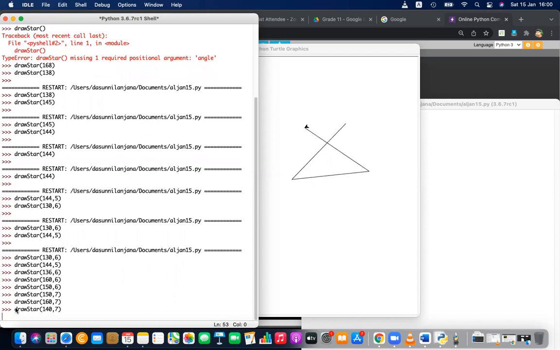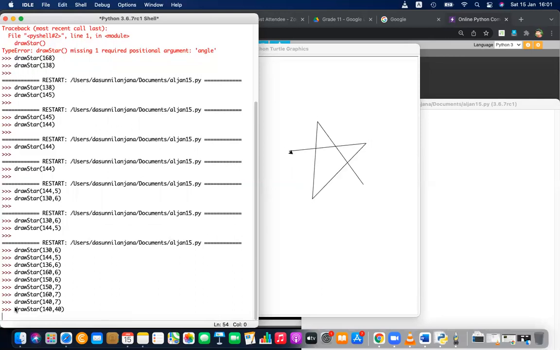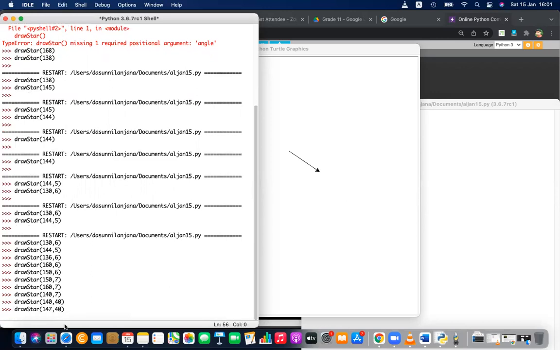So likewise, you can just practice. Now I just want to show you how this is happening. And you can give any number of times, right? 140, then you give like 40 times. So you can see it's creating something like this. Okay. It has created a nice shape, but no need to run 40 times. Okay, let's give some arbitrary value, 147, and then this.